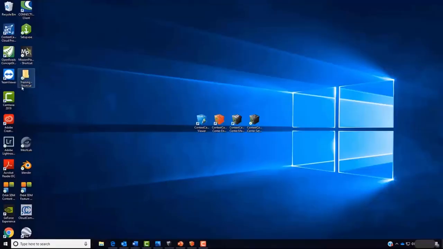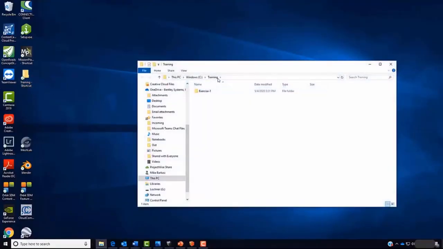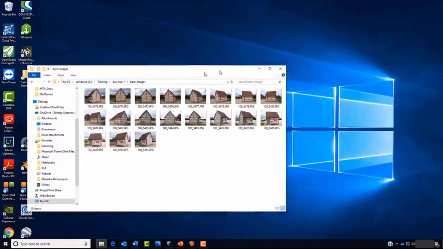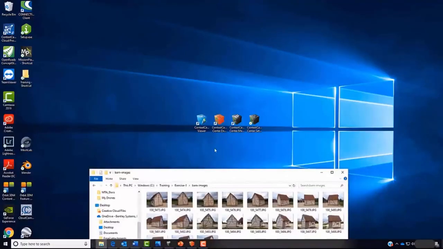So in my case, I've created a training folder on my C drive, and an exercise 1 folder has been extracted, and within that we see there are some images within the folder. So before we go any further, let's evaluate our computer that we're working off of. So we'll locate our context capture settings.